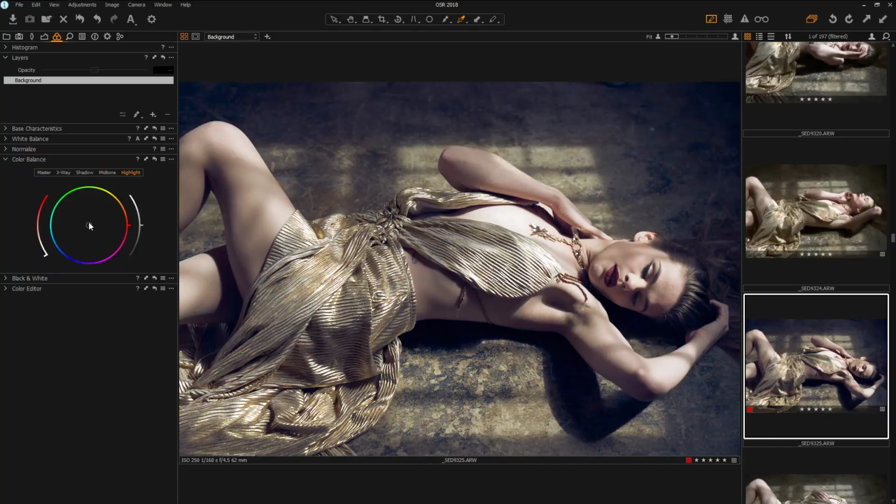And then highlights. I don't tend to play with the highlights too much, but you could add a little bit of warmth there. And then the master is flat. So I can say with the master, I want the whole image a little bit warmer. So I can adjust the hue by dragging this around. I can adjust the saturation by dragging it this way here.